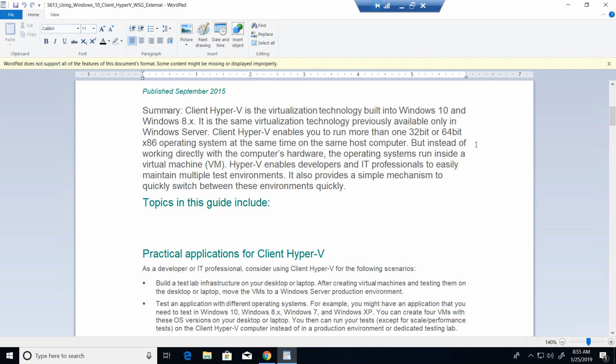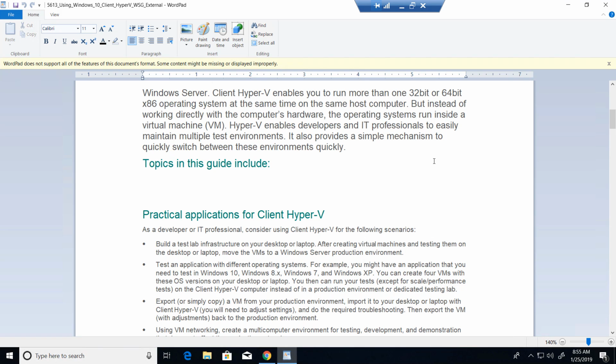Today we're going to be talking about Hyper-V and how to install that on a Windows 10 machine. So what is a hypervisor? According to Microsoft's documentation, it's a Windows Server client that they call a hypervisor, which enables you to run 32 and 64-bit operating systems on the same machine. There are a couple of terms that I'd like to go over.